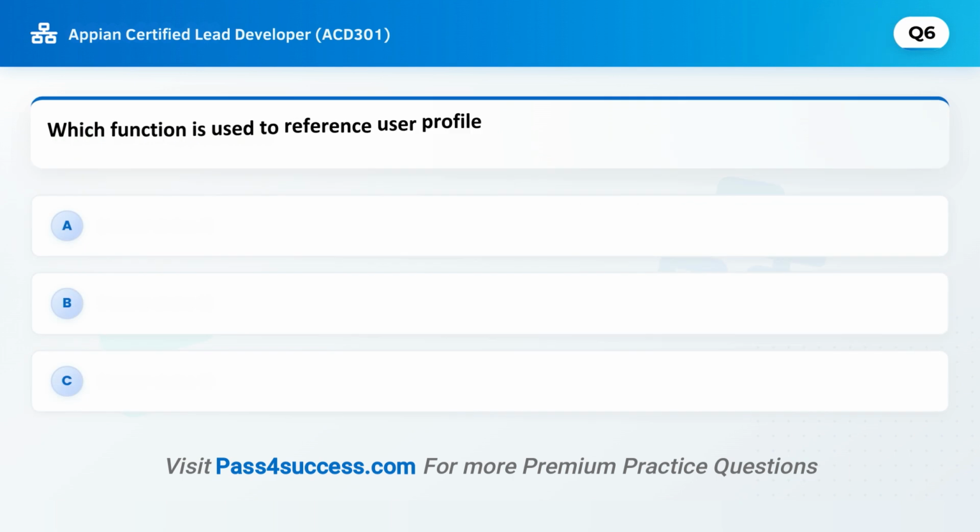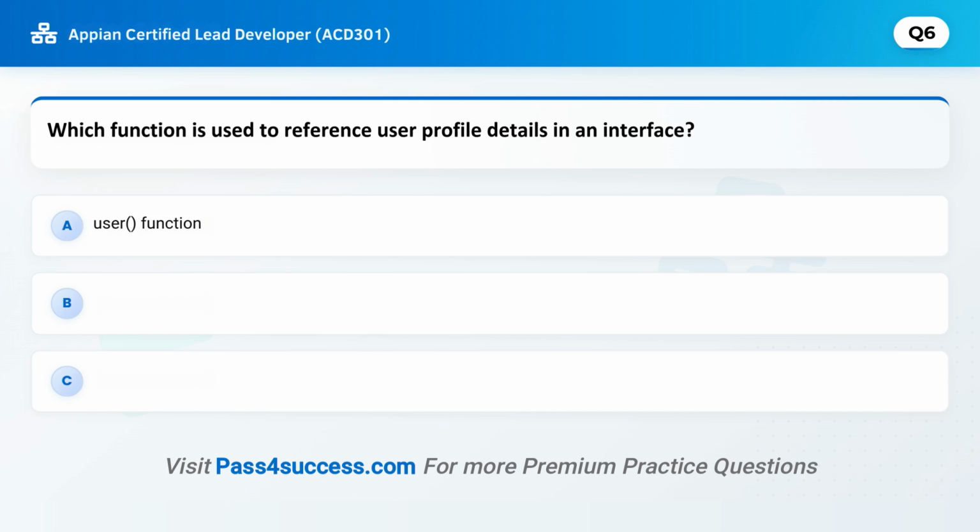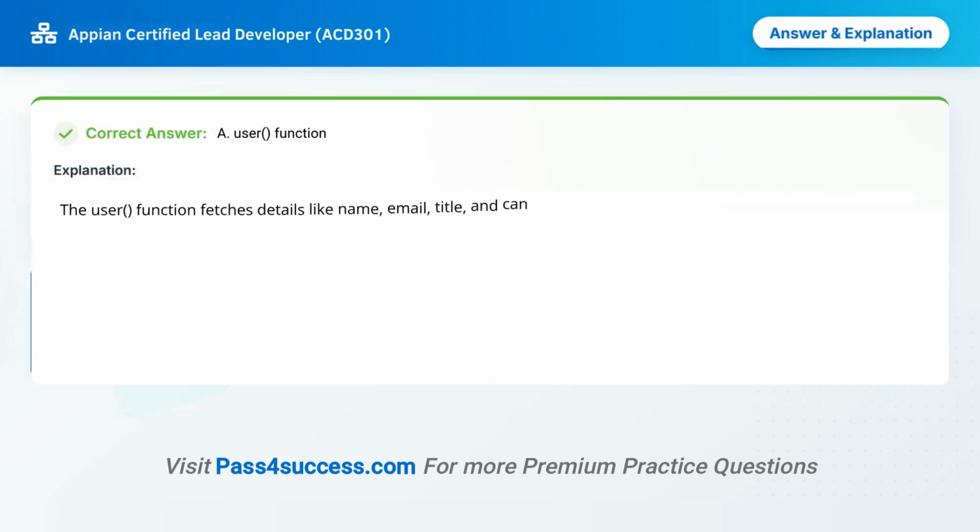Let's keep going. Which function is used to reference user profile details in an interface? A. User function. B. User profile details. C. Logged in user. Correct answer is A. User function. The user function fetches details like name, email, title, and can be used in dynamic expressions.